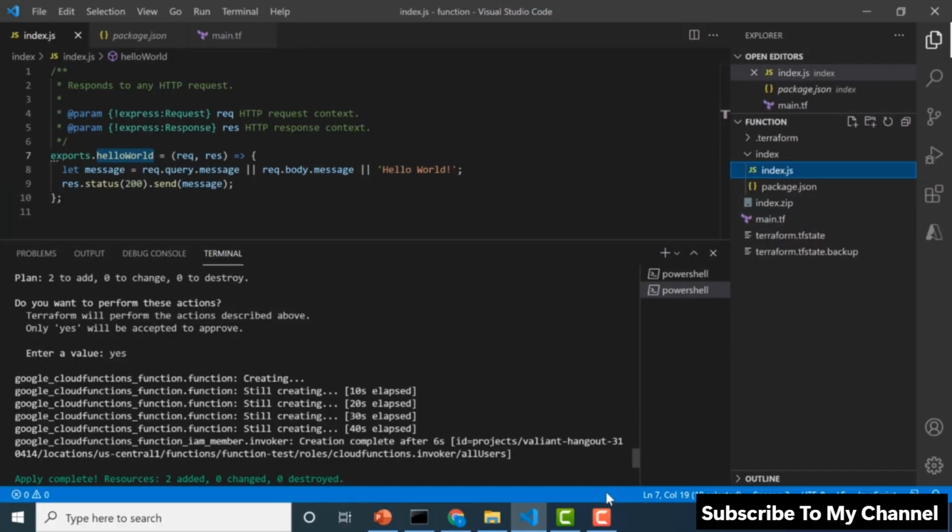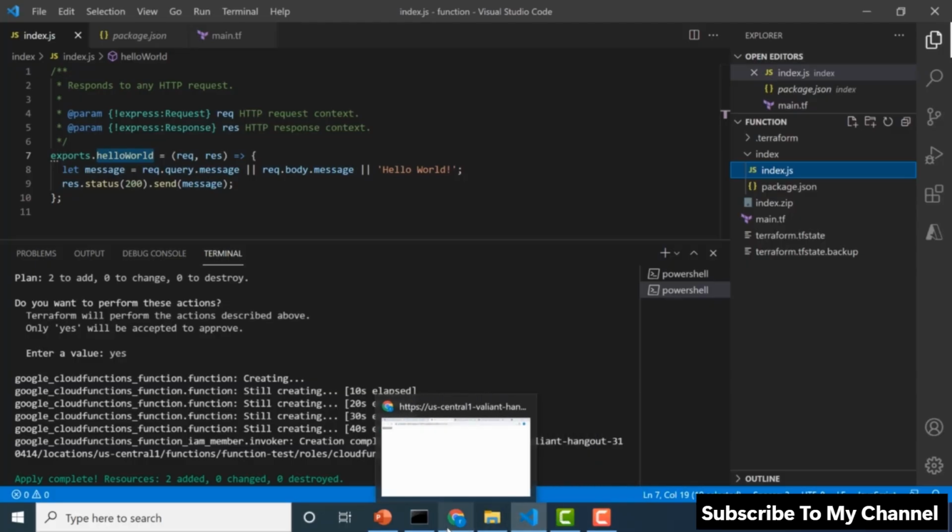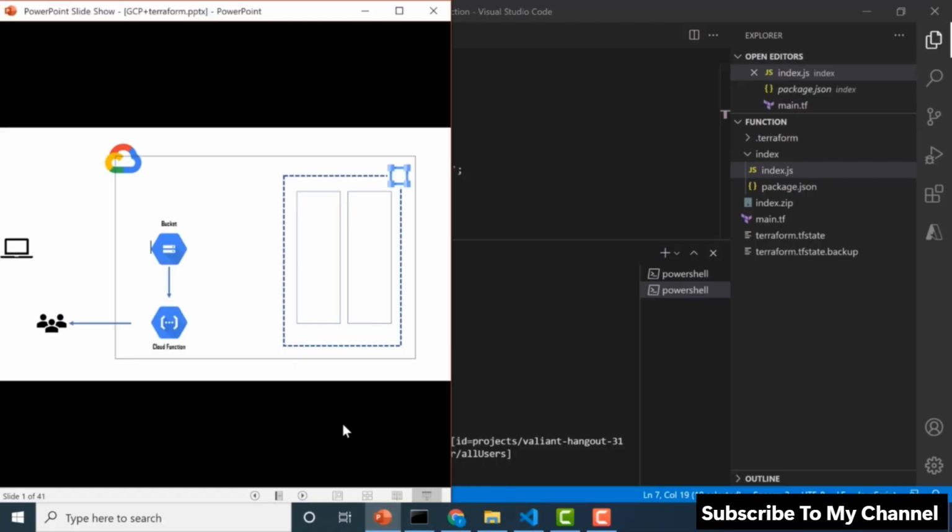So that's it for this particular lecture. And one important note is whenever you're creating infrastructure or architecture, always make sure to have a diagrammatic view of it before you create it. It will make things much easier for you. So I'll see you in the next lecture.